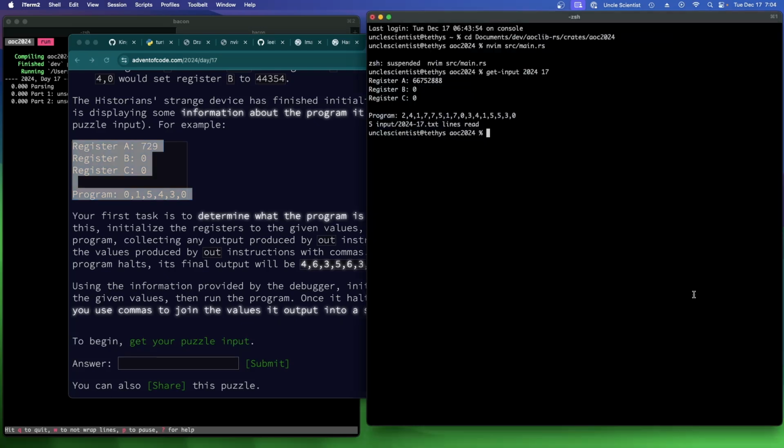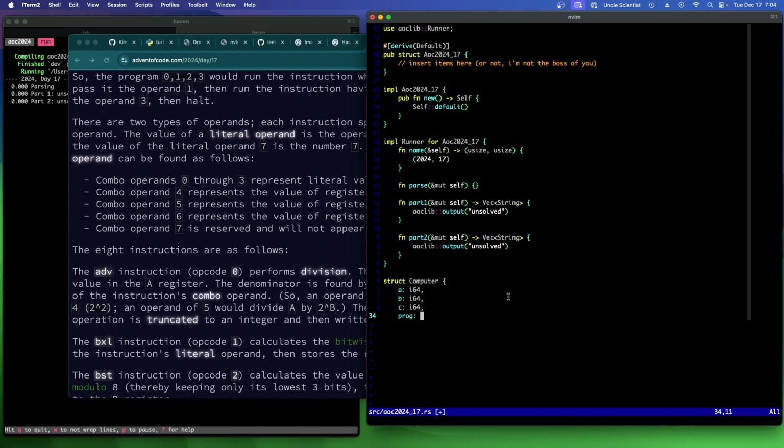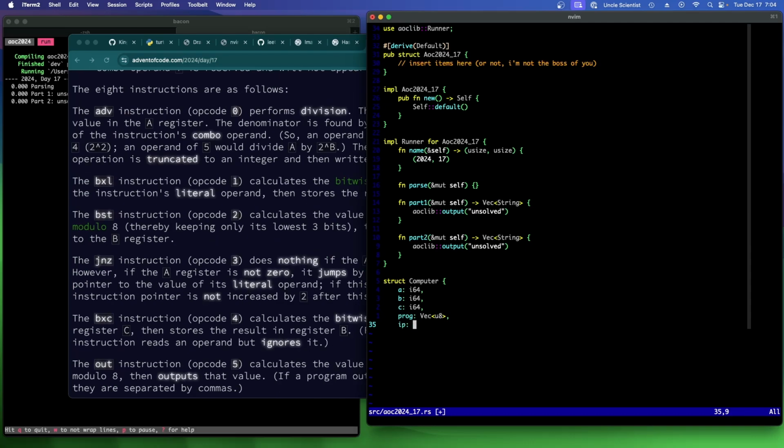Okay. We can do this. Let's make a machine. Struct computer. We have an A register. They said it can hold any value. And then we have a program, which is just going to be a vec of, we don't have anything that goes as small as 3 bits, so let's use 8 bits. And then we have an instruction pointer, which is going to be indexed into the program, so we'll make it a usize.